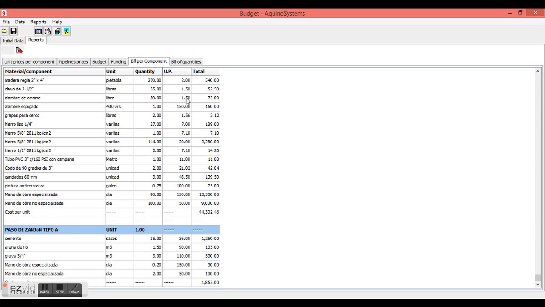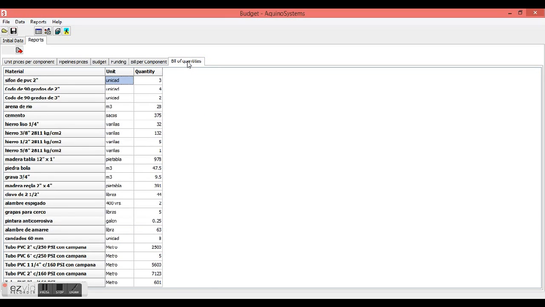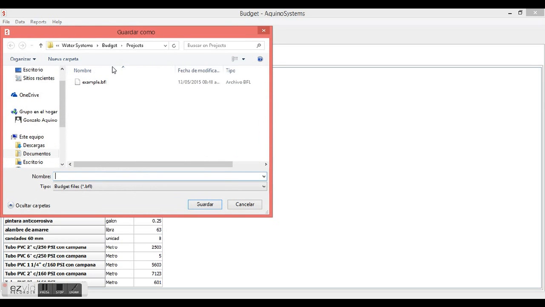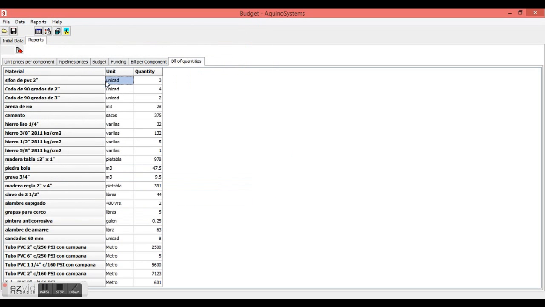By clicking on the Bill of Quantities tab, we have a summary of all the materials of the project where we find the type, the unit, and the quantity of materials or services, which will be very useful to prepare either our reports or the quotations during the purchase process. As final steps, we can save the project, for which I'm going to give the same name. We can also export to Excel if we want.